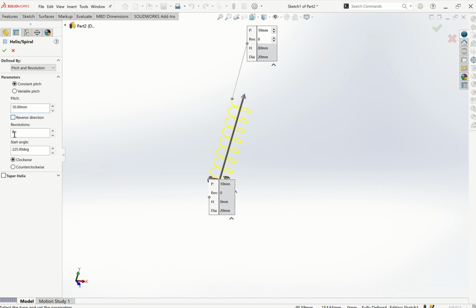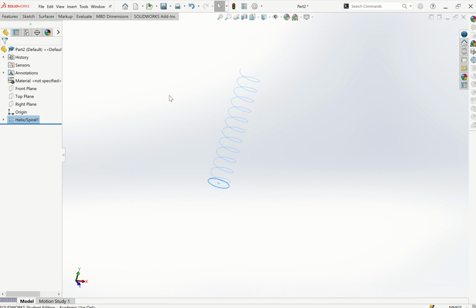there. Reverse direction, number of revolutions, you can make the spring as big as you want. Say 11. Start angle, you can change it at the bottom. And if you want to taper the spring, so you want to change the degrees to make it say wider at the top or narrower, you can use that there. I'm going to keep it as straight, and green tick there at the top. Now that gives us the helix shape.